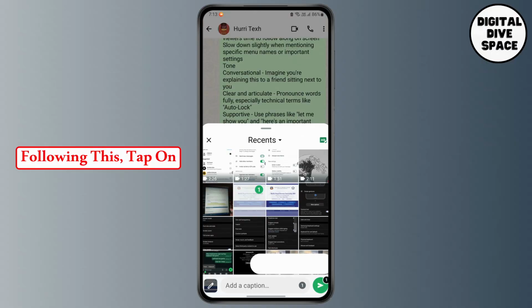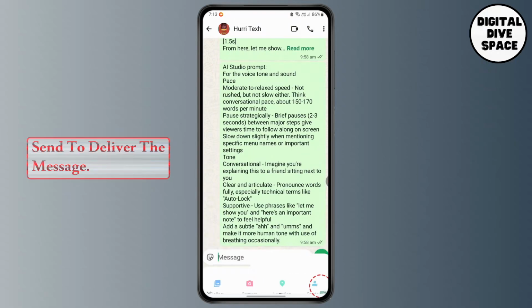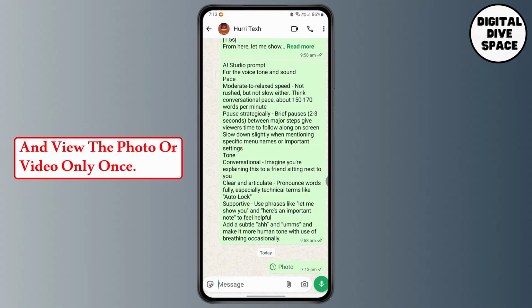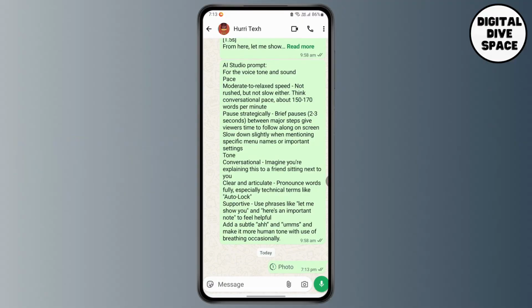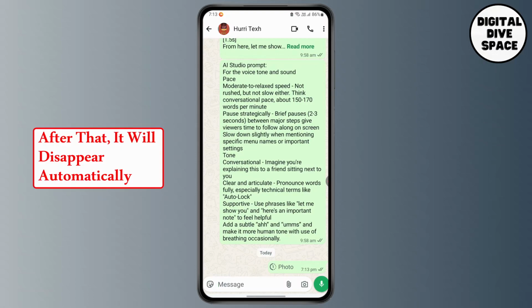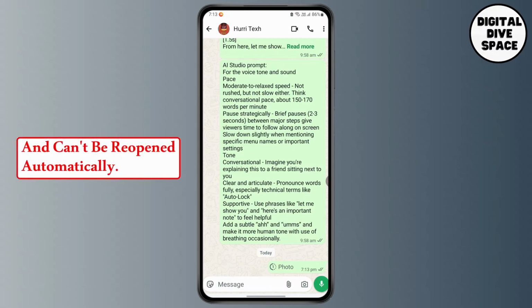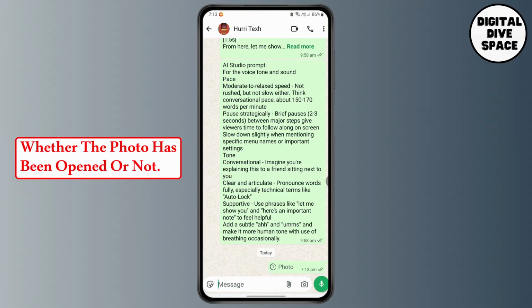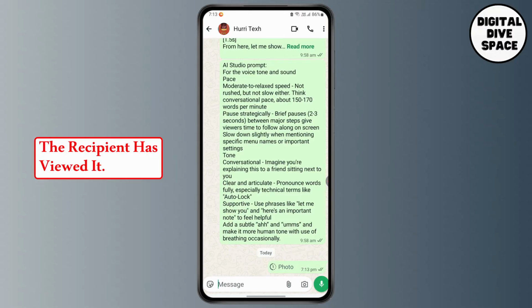Following this, tap on Send to deliver the message. Once done, the recipient will be able to open and view the photo or video only once. After that, it will disappear automatically and can't be reopened. From here, you'll be able to see in your chat whether the photo has been opened or not. It will show as opened once the recipient has viewed it.